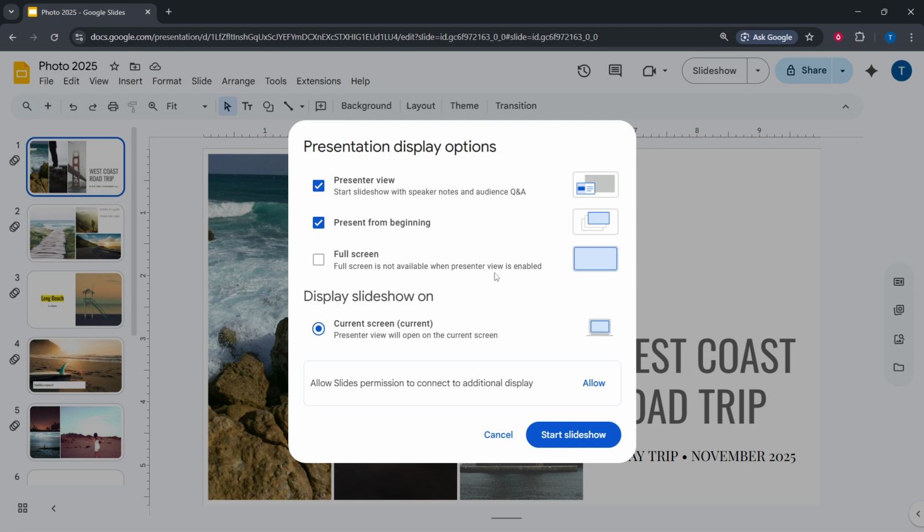You might also notice some other display options, like full screen. Depending on your equipment setup, these options help you optimize how your presentation appears and help you manage your display configuration more effectively. Take a moment to adjust these settings according to your environment and preferences.